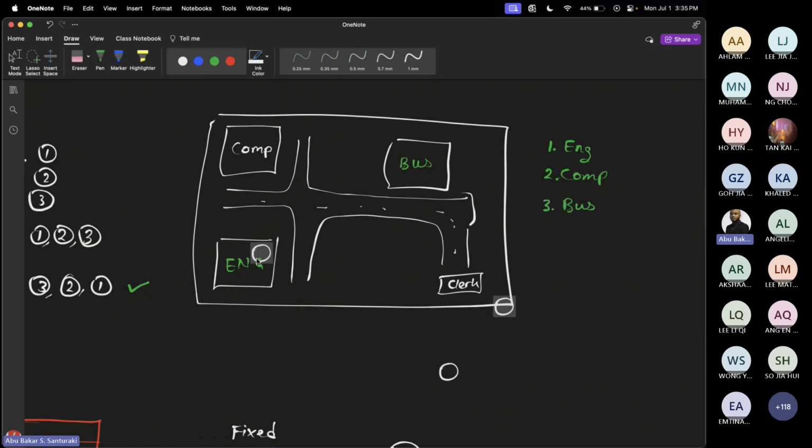We will go to engineering first, then computer science, then business, then come back. For shortest seek time first, we will go to business first, pick up, go to computer, pick up, go to engineering, pick up, and then come back. And for scan, we just go, and on the way we're picking things up. So we pick up business, computer, and then come back.